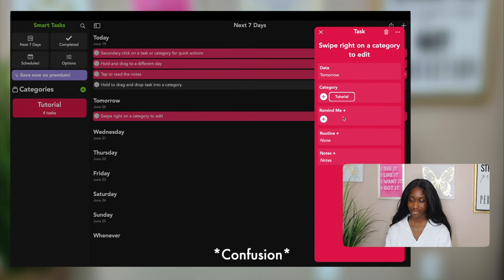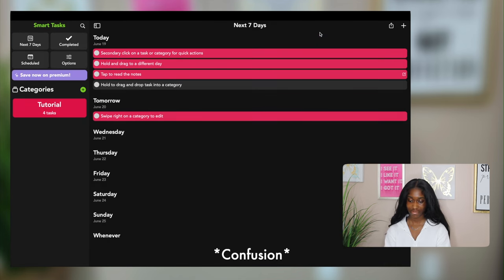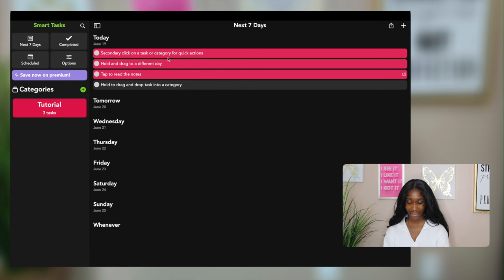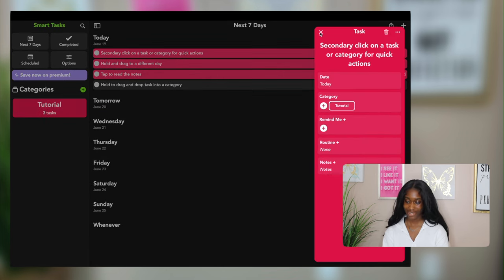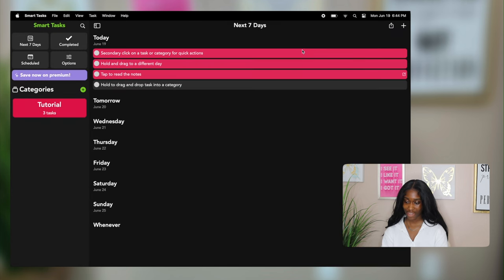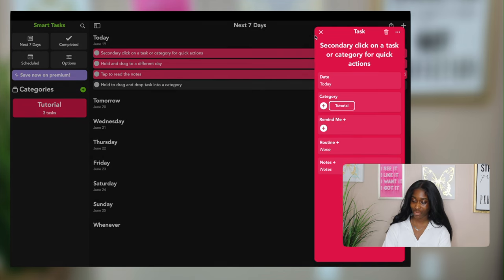How do I do this on here? Oh, okay, so we right click to complete a task or not. Okay, that makes more sense. I was like, how do I swipe? The swiping is more satisfying, but I guess we're just going to have to get used to it.